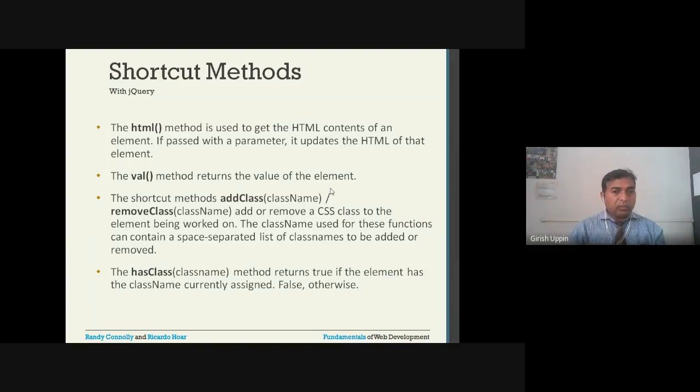get the value. And shortcut methods, addClass and removeClass, can be used to add and remove CSS classes. If you want to dynamically add and remove CSS classes, you can use addClass and removeClass, and you send the class name as the parameter.